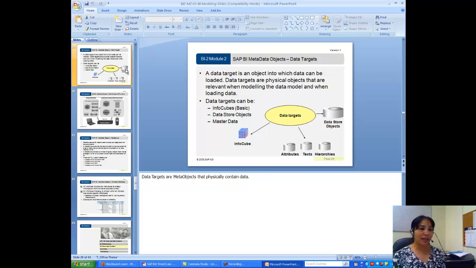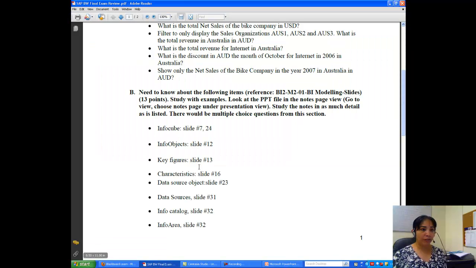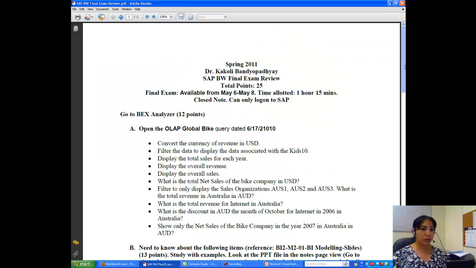And then the slides that I have attached with your review sheet, you need to look at these slides, and I will ask you questions about info cube, info objects, key figure, characteristics, data store object, data sources, info catalog, info area, star schema, master data, components of master data, dimension table, fact table, and data targets, and those would be multiple choice questions. Your exam would be available to you from May 6 to May 8. The time would be 1 hour and 15 minutes, and all would be multiple choice questions.